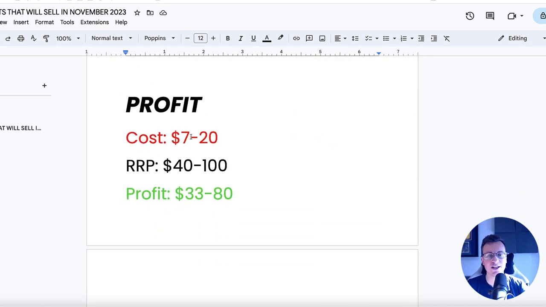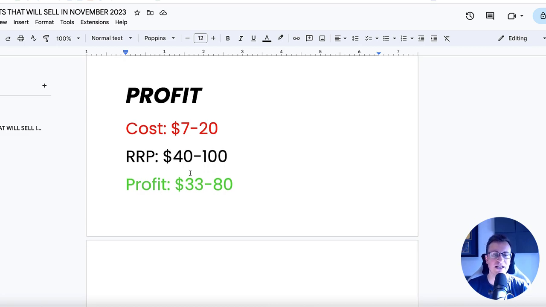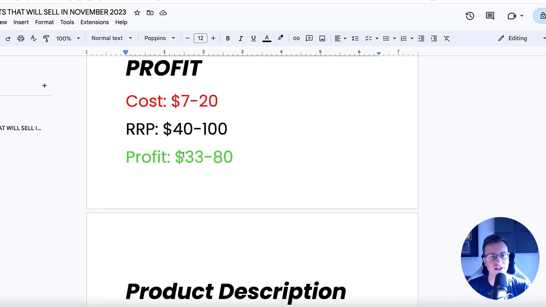In terms of profit margins then, one without a motor, $7, one with a motor, $20. RRP is going to be somewhere between $40 and $100, and that's towards the lower end as we saw from Sell the Trend. So even still, this leaves a very good profit of anywhere between sort of $35 and $80, which is brilliant.